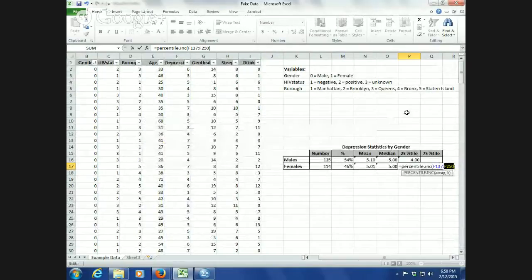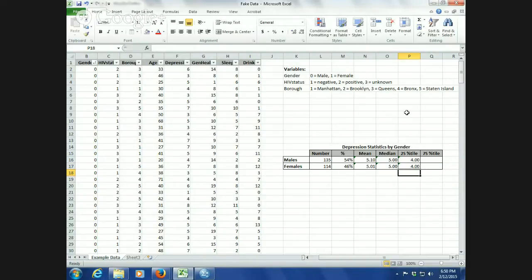Oh, excuse me. Because we're doing a percentile here, the next thing I need to do is tell it what the percentile is. Just like for the males, what we want is the 25th percentile. And so we go ahead and put 0.25 because that's 25% expressed as a decimal point. And we see, again, that not only are the medians the same for the males and females, but the 25th percentile is the same for the males and females.